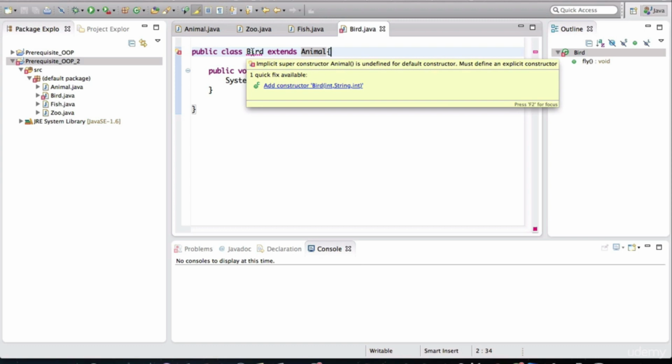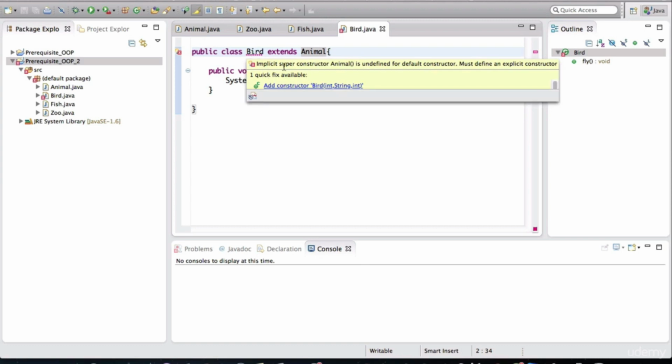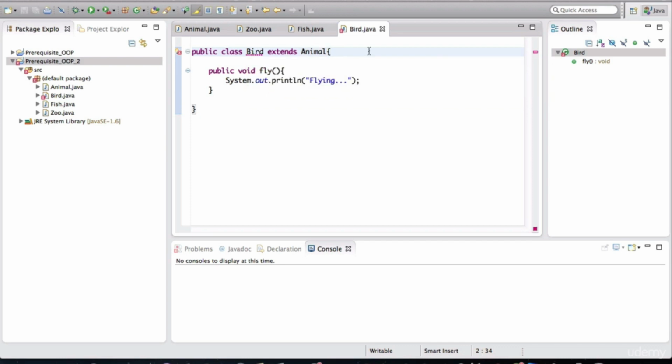So if we hover our mouse over it, it's saying that implicit super constructor Animal is undefined for default constructor. Let me translate that for you. It's saying the way to create a bird is different than the way to create an animal. So basically the instructions on how to create a bird, the Bird constructor, is different than the Animal constructor.